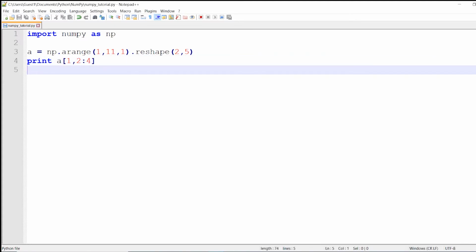Excellent. So now we've had a look at how we can index our NumPy arrays. And this is now also how we can take a slice of an array. Let's have a look at what happens if we try and manipulate this slice.